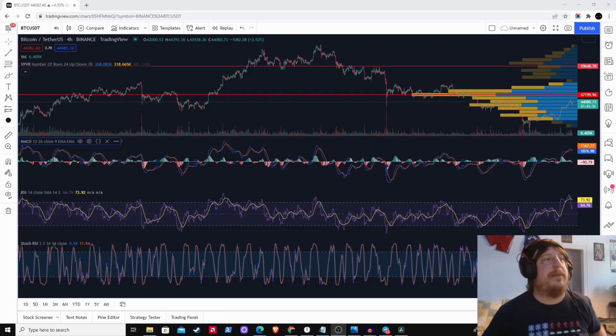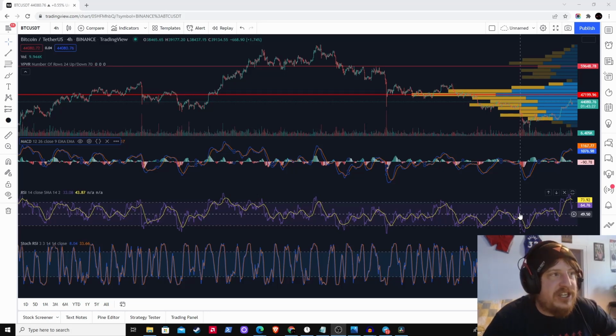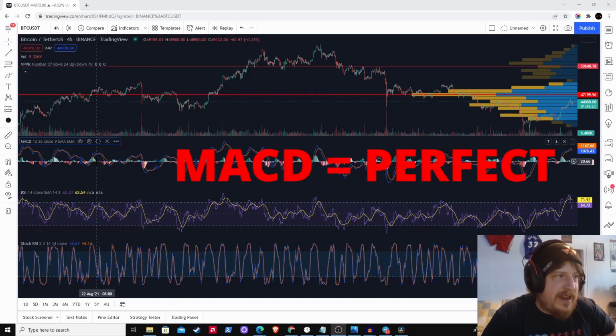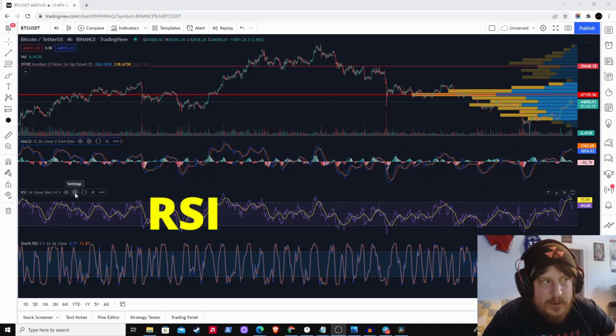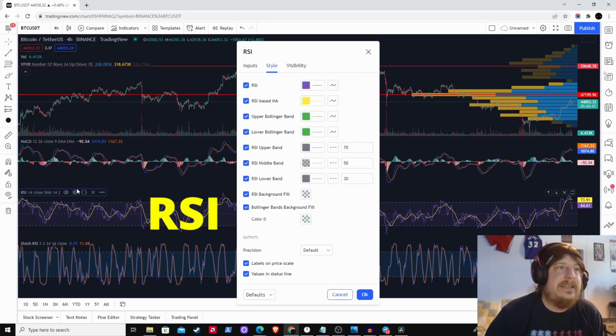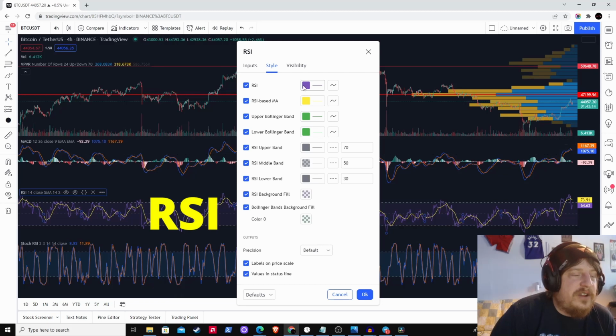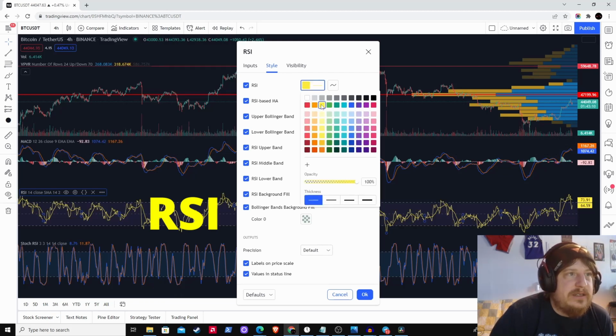And we're back. Okay, so now we're going to go ahead and make some changes to a few of the settings on these indicators. Now the MACD is by default already the way we like it. So we're going to go down to the RSI, and then this little gear will pop up. We're going to go ahead and click that. And then under the color, we want to change it from this purple to yellow.